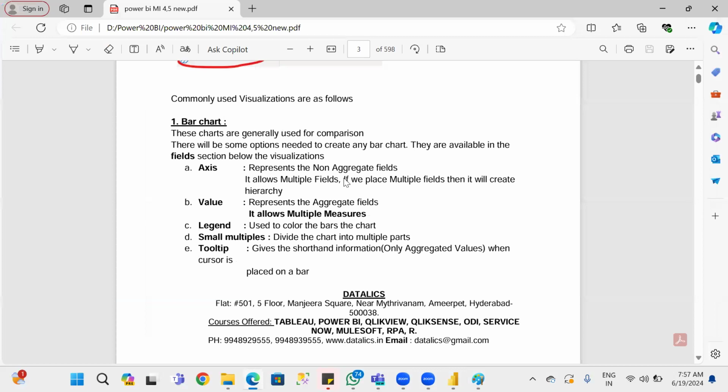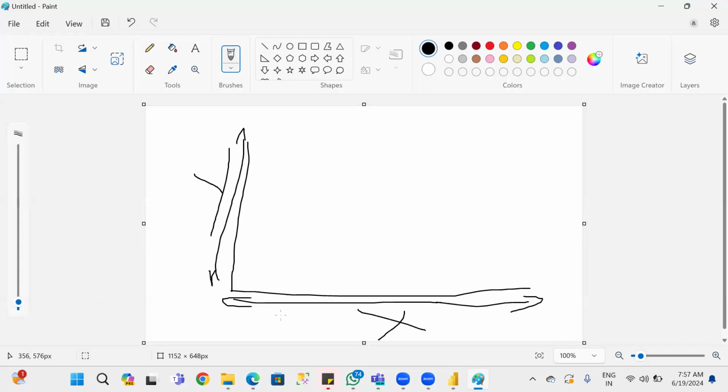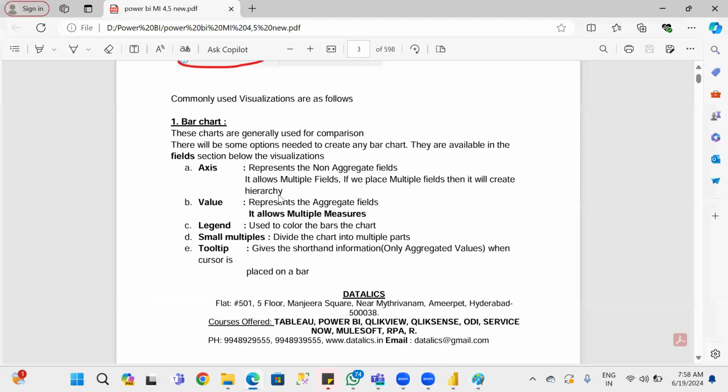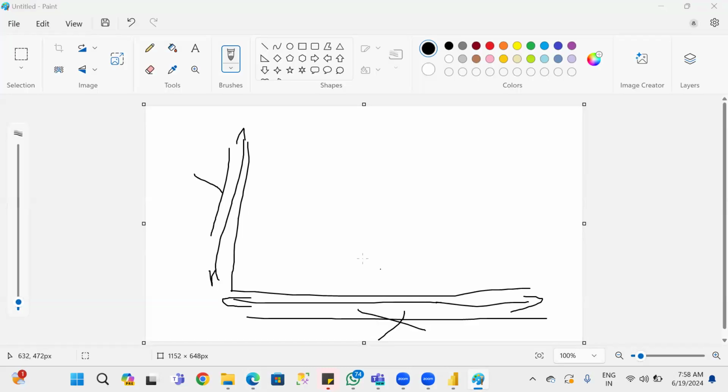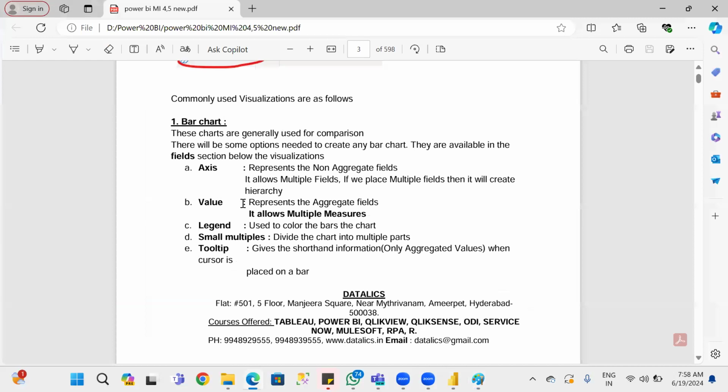Axes represent non-aggregate fields. If you want to show product-wise total sales, we have to put the product at the axis level. We can give a category, product name, or year. Non-aggregate columns, and it allows multiple fields. Next is the value field. We always give aggregate fields, like total sales. It also allows multiple measures.